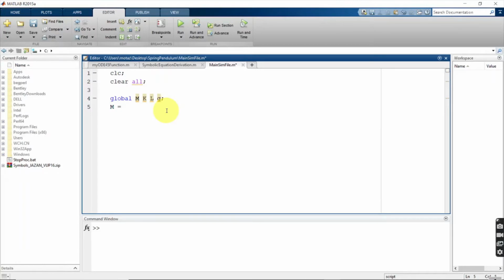So let's say the mass is 1 kilogram. The spring constant is going to be 25 newtons per meter. The length of the pendulum, let's say 1 meter. And gravitational constant, 9.8 meters per second squared.